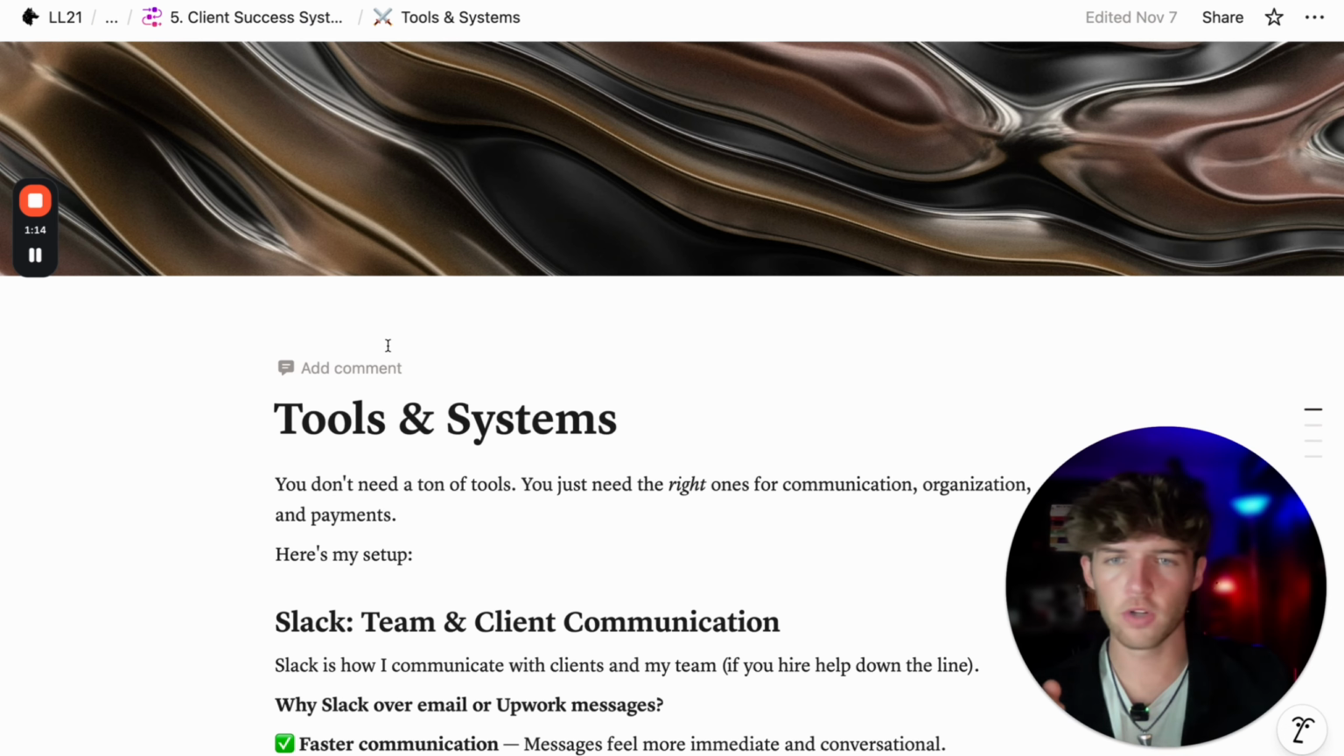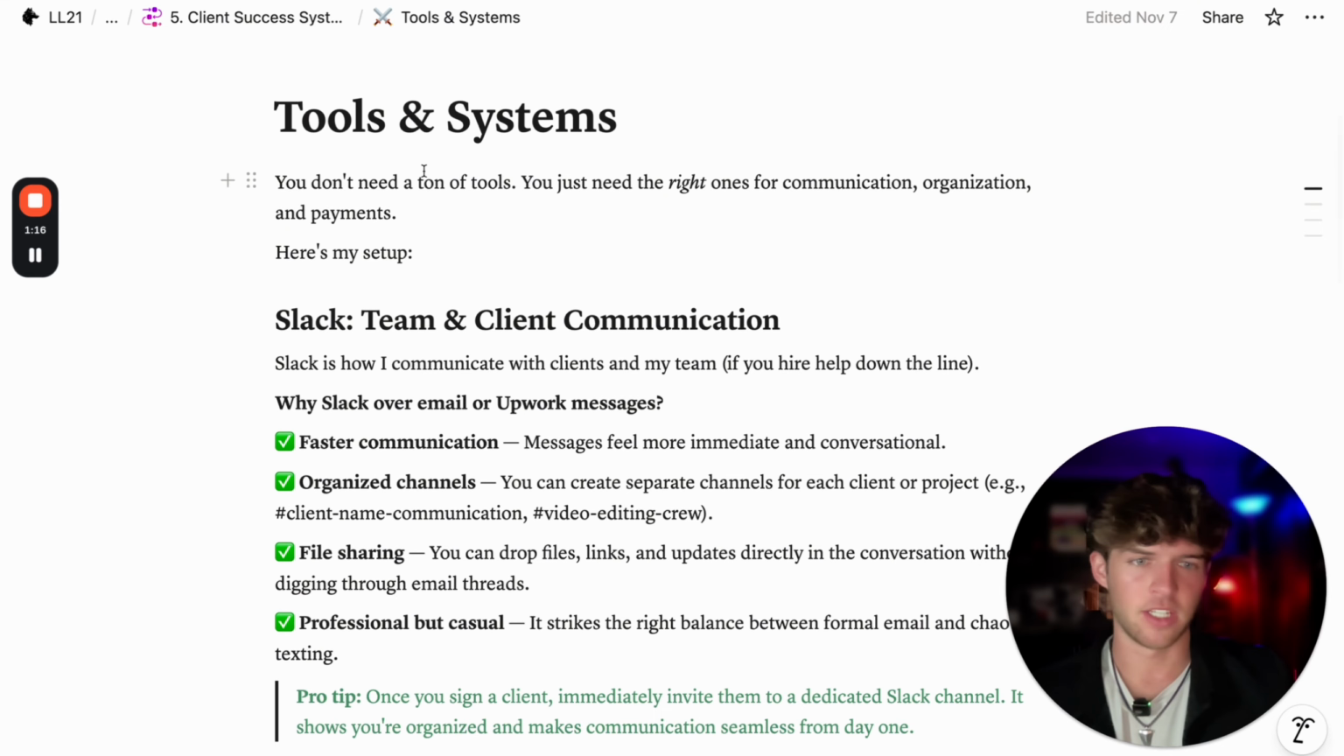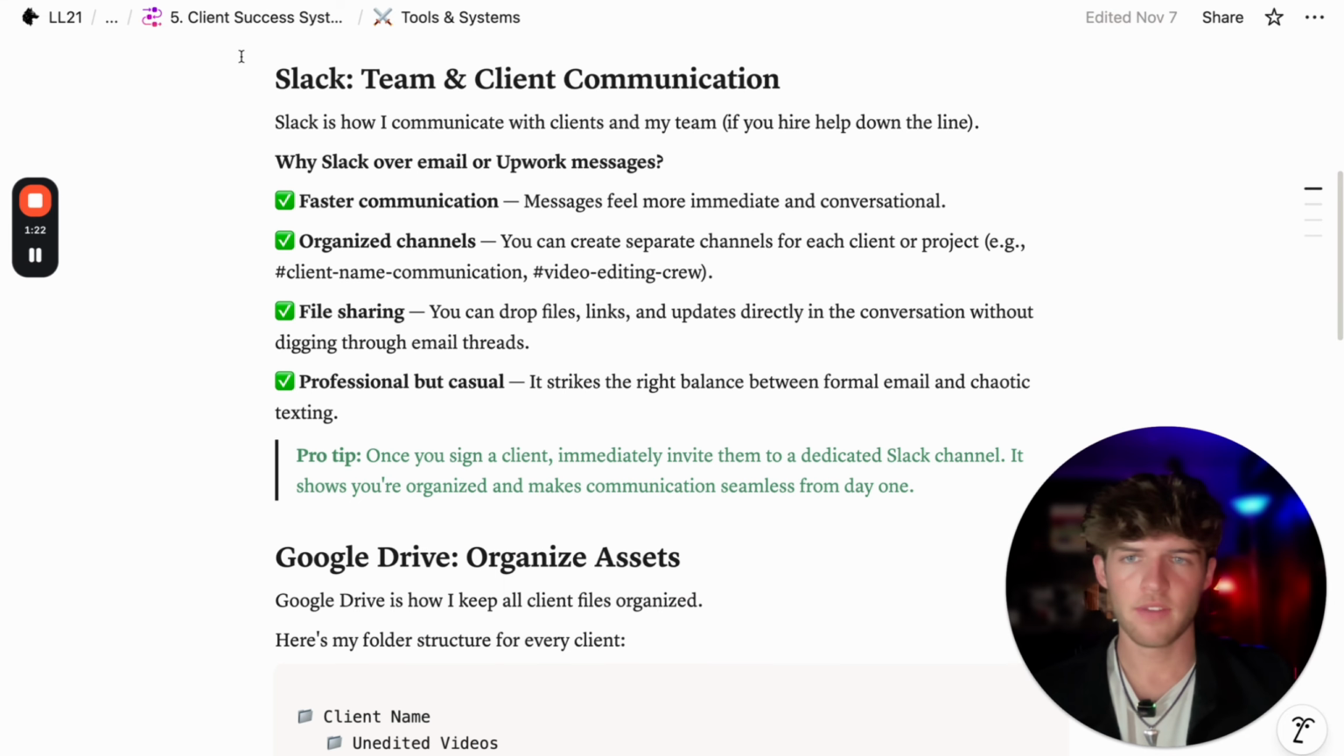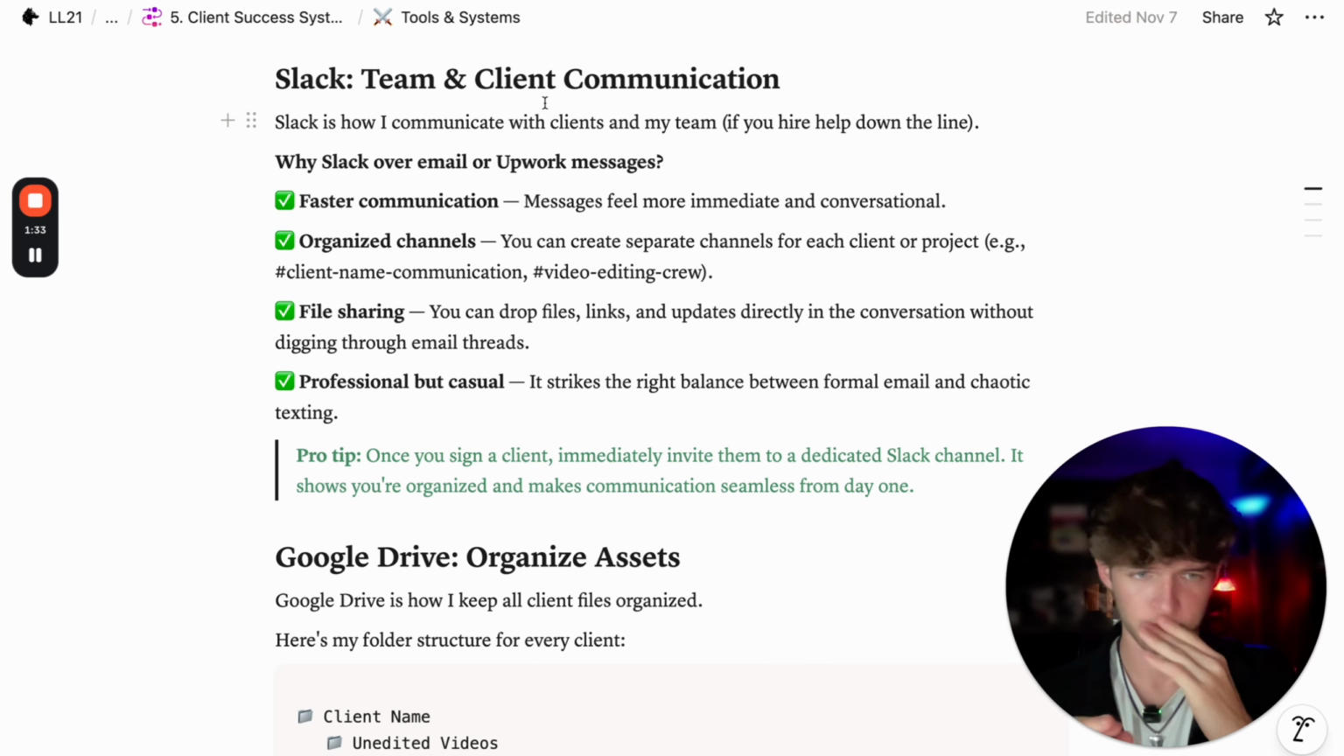So first off, tools and systems. Like I said, you don't need a ton of tools. You just need the right ones for communication, organization, and payments. So this is my exact setup. First off, I have Slack. So this is where I have both my team and client communication. If you hire help down the line, then you'll communicate with the team. Otherwise, it'll just be you and clients.